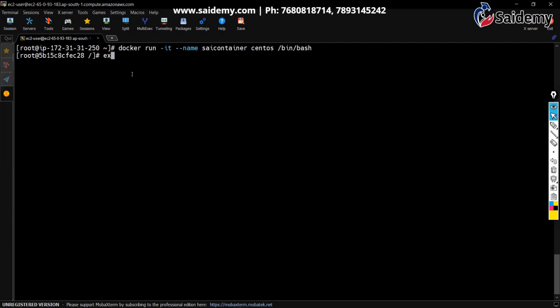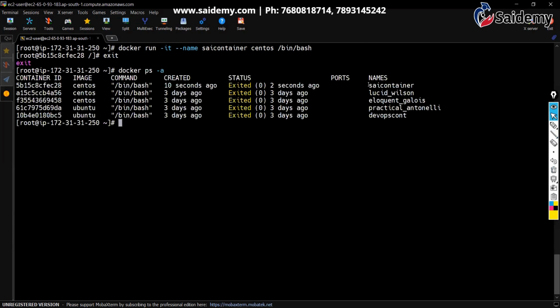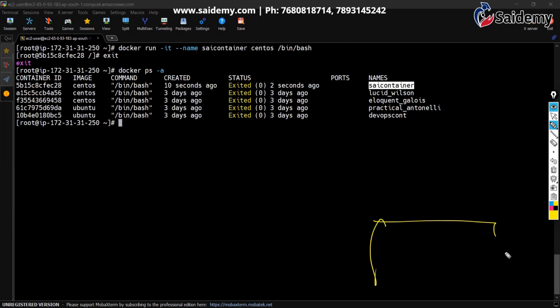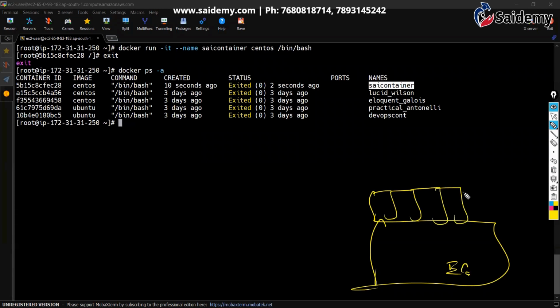Now let's come out of this container, exit. Now verify with docker ps -a. You can see we have just created one new container. Got it? That means right now, this is my EC2 instance, and these are my containers. Like that, these are my containers. That's all.